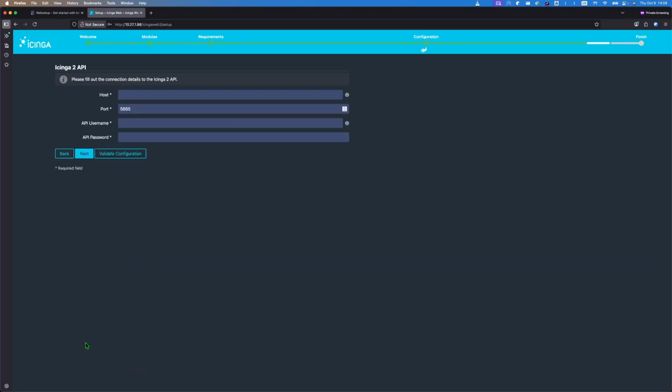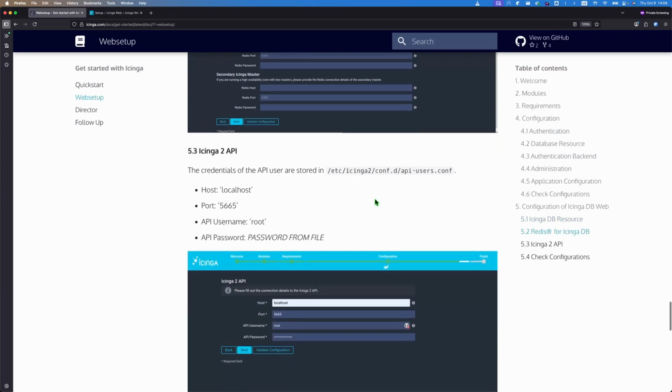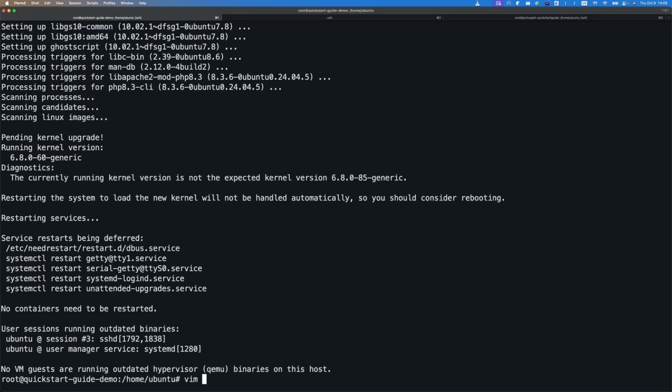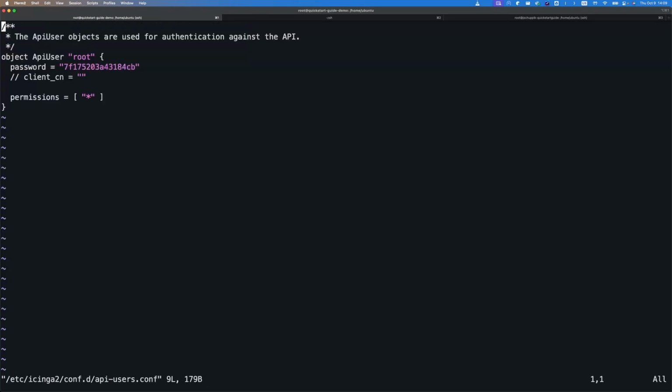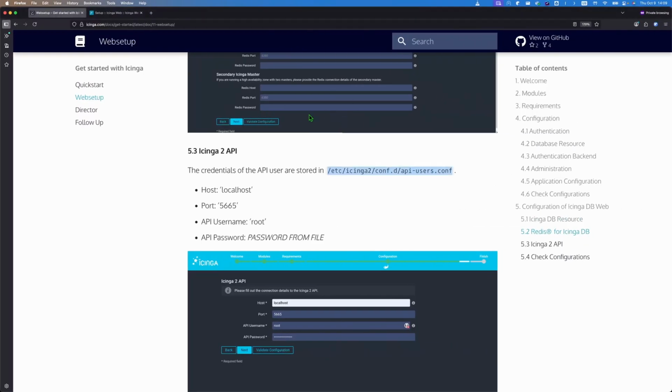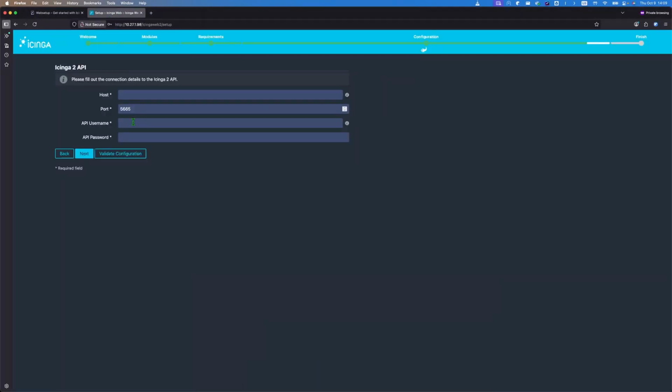Next up, we're going to set up the API. So let's go back to the docs. And here you can see where the credentials for the API users are located. So let's jump back to the terminal and have a look. So right now we only have one user, our root user. We will copy this password. So we'll hop back to our setup wizard, paste the password and add root as our username. And the host is once again localhost. We validate and it looks good.